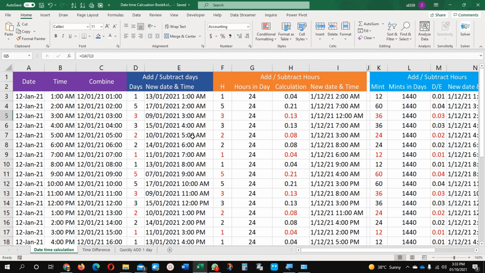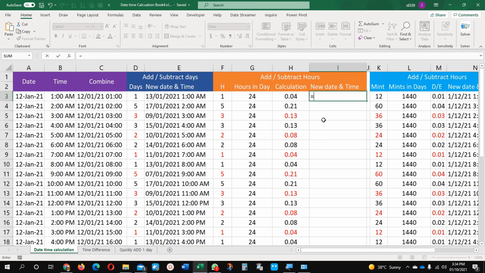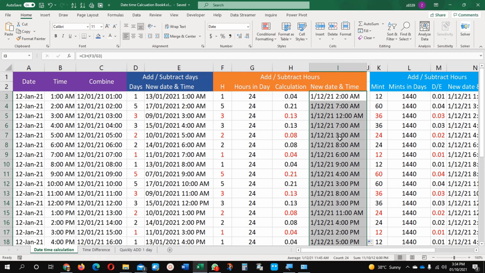We can use both ways. Either we can use this calculation I have made, or you can use your own calculation. For example, I will write equals this date plus bracket starting, divided by this value. Now you can see it here. I am just using the fill handle and all the information is automatically captured here.